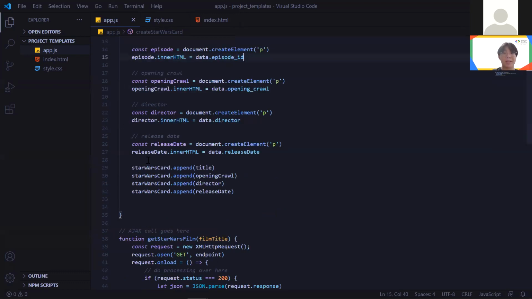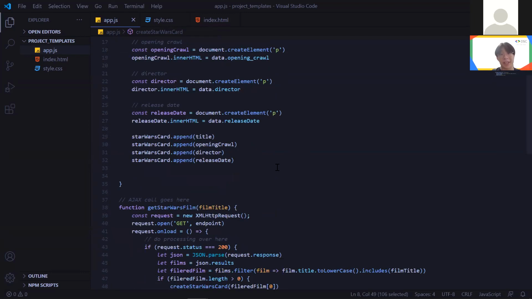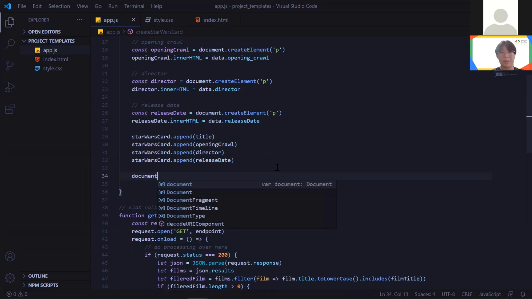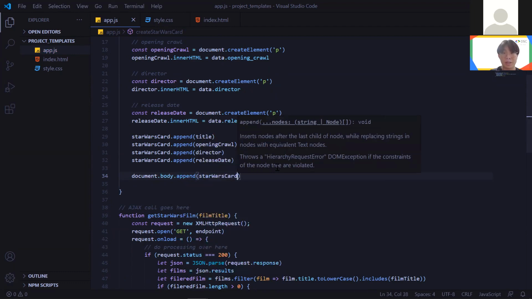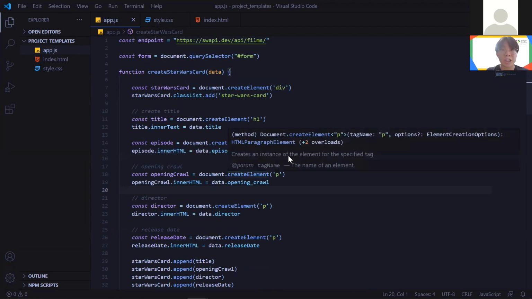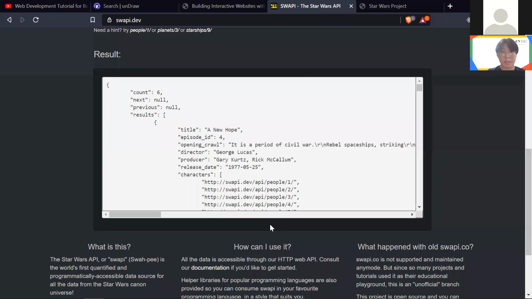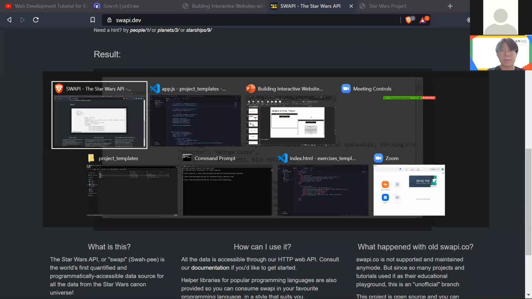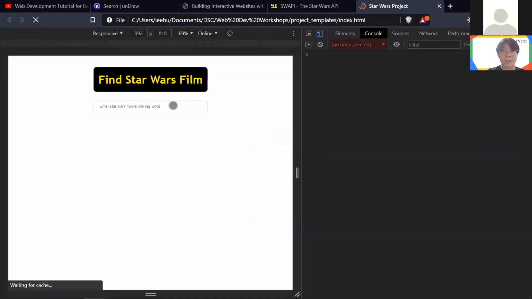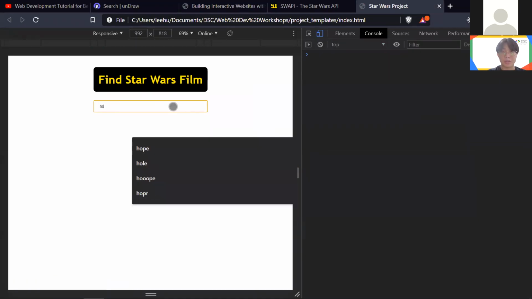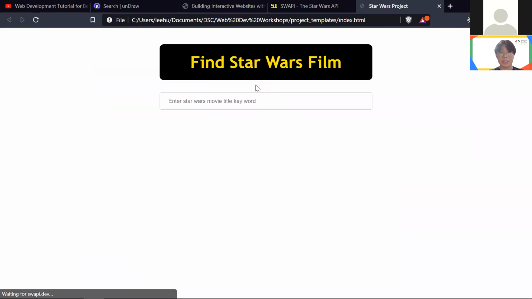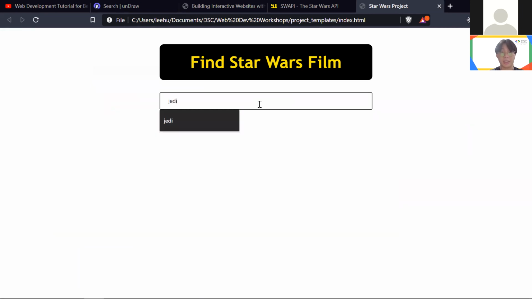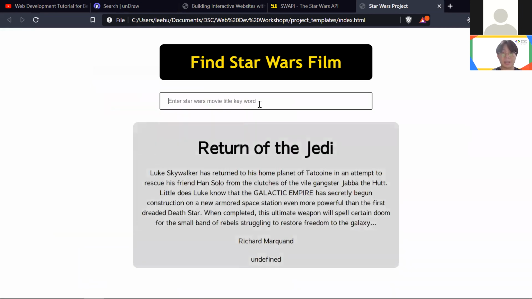Then you want to append this Star Wars card container to my HTML, which is my document.body element: document.body.append(starWarsCard). Okay, so let's try this out. Let's search for some. It returns an object card over here. Let's say Jedi again. Return of the Jedi, then Revenge.